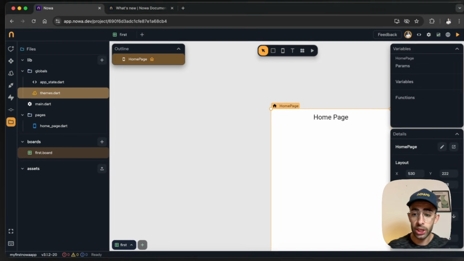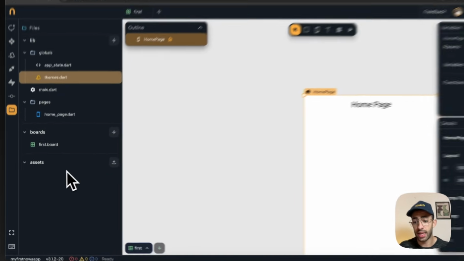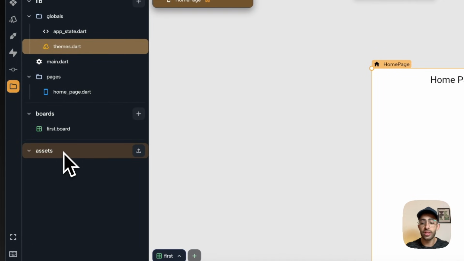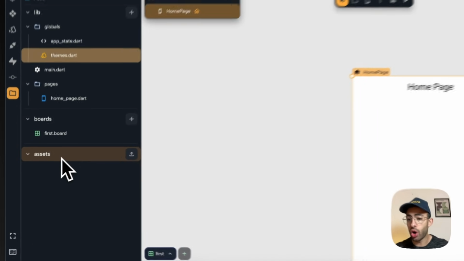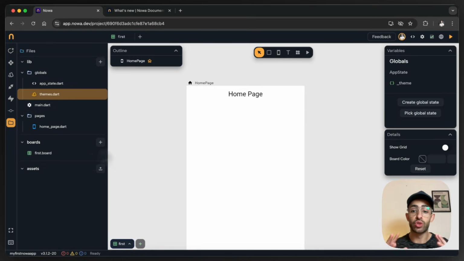For example, I can create a board that will hold the authentication flow. Now below this are the assets, and here you can upload any asset that you need in your app, whether it's an image, an audio, a custom font as well, or a video. So now we will dive into details of those panels.